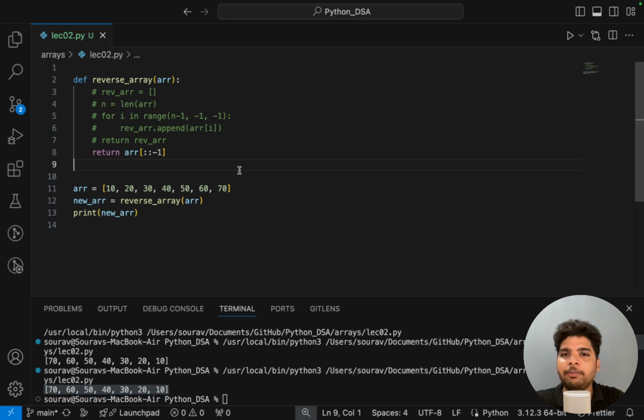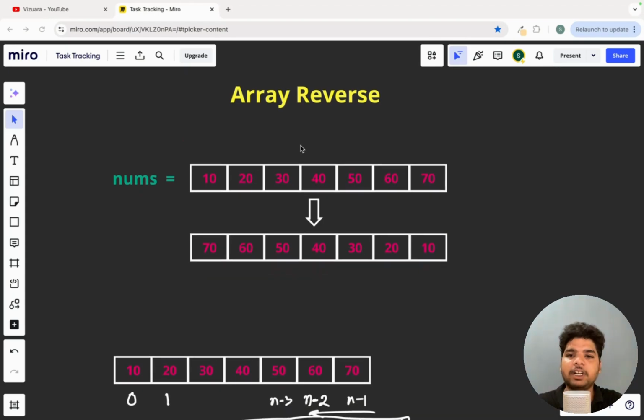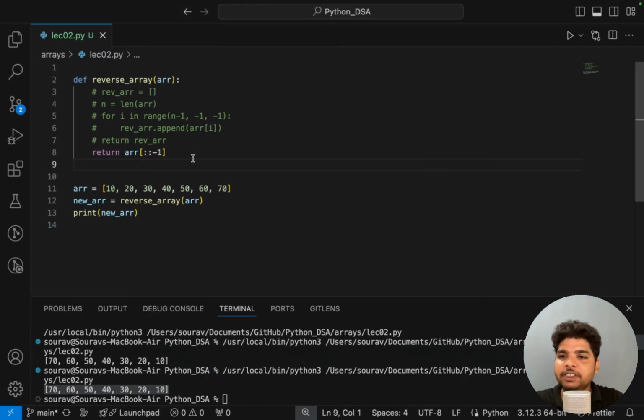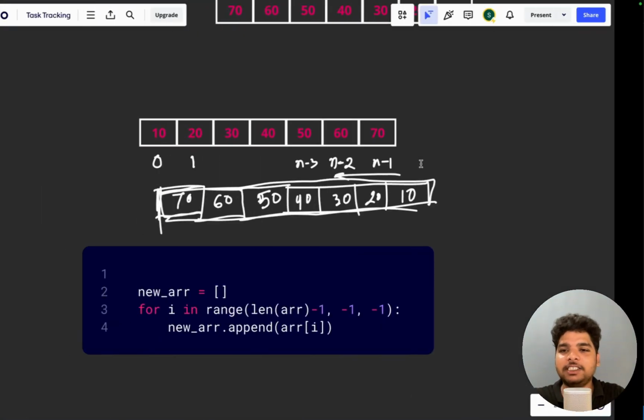But here is the problem. When we reverse the array, we are not changing the actual array. We are basically creating a new array every time. Previously, in the reverse array function, we were considering a new array. We are not changing the original array. For this also, this will create a new array. This will not modify our existing array. That's why we don't consider this approach. Now, what is the solution?